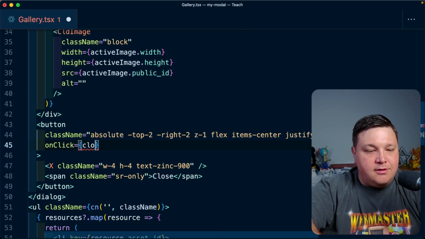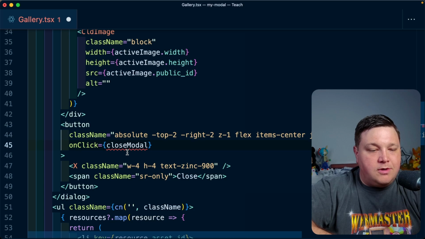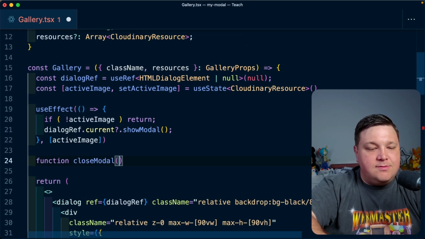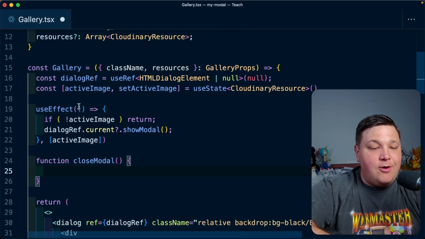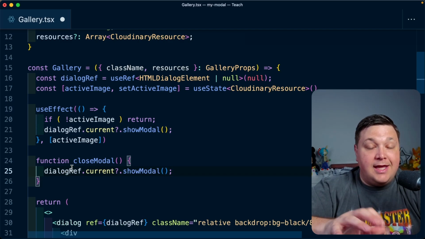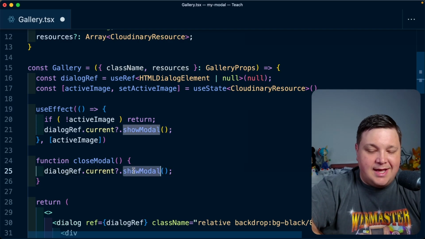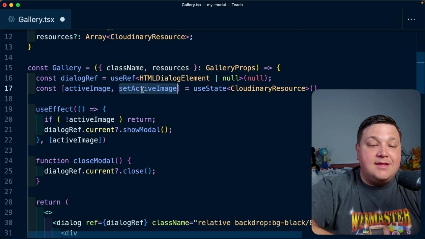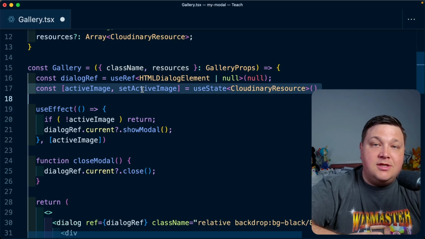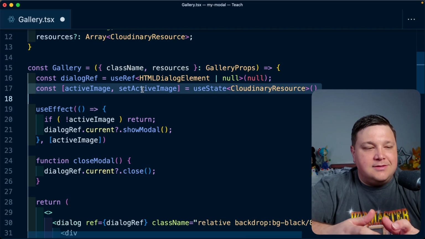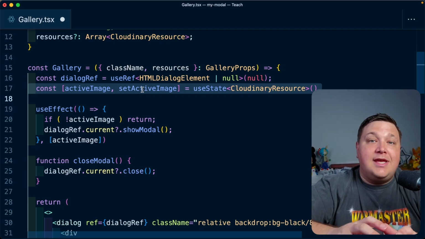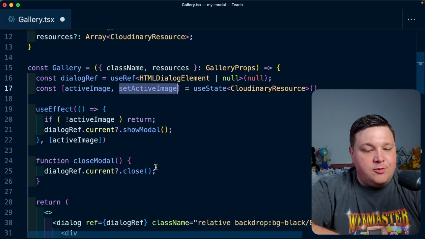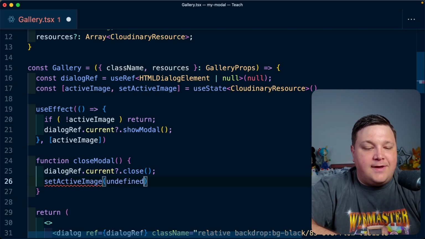So let's define this close modal function, where I'm going to now scroll back up and actually define this close modal function, and inside we can now access our dialog ref and do something similarly, but this time close our modal. And the only other thing that I want to do is reset the state of my active image to make sure that I don't have any stale state that's going to create issues for opening other images in the future, or that same image in the future. So I'm going to then set an active image to undefined to clean things up.